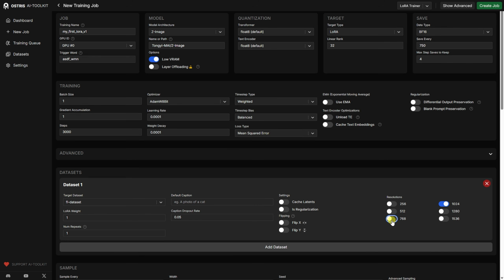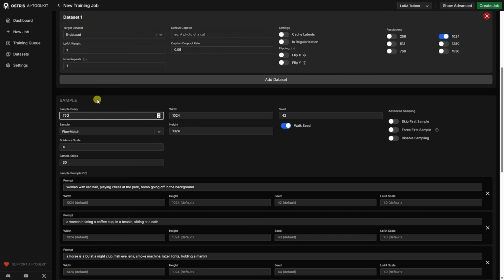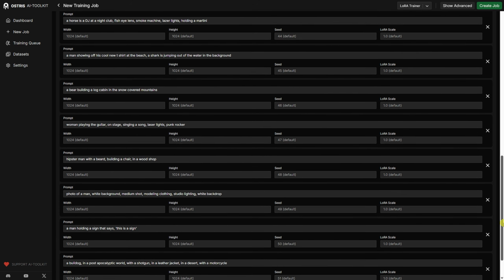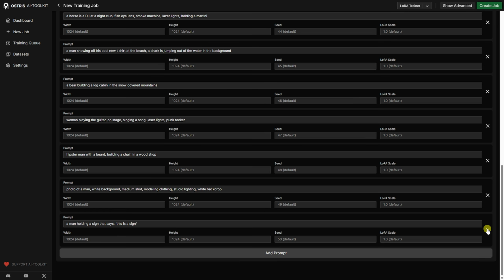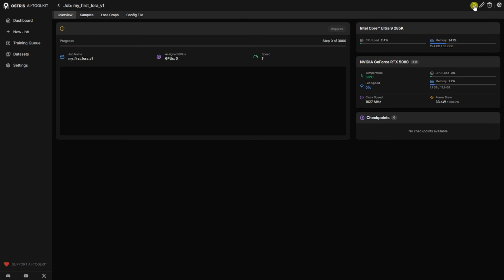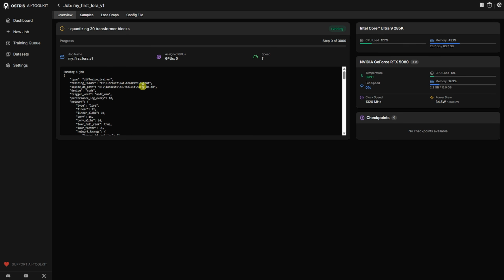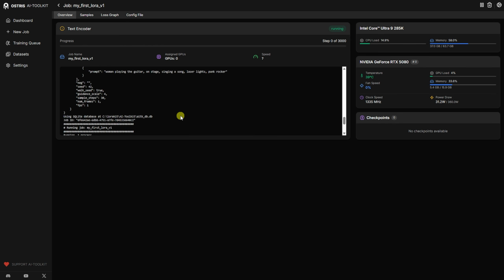Under Resolutions, uncheck everything except 1024 to match our dataset. For sampling, we want to see the progress. I am setting it to sample every 750 steps. I have cleared out the default prompts and kept 3 specific ones featuring a woman. We do not need to see if the model can draw a dog. We need to see if it is learning our character. Hit start and wait. On an RTX 5080, 3000 steps takes about 4 hours.